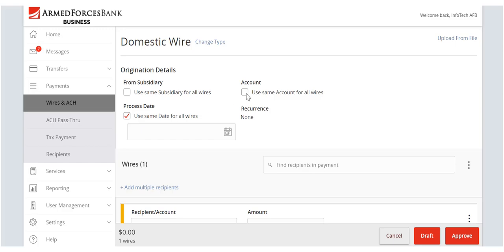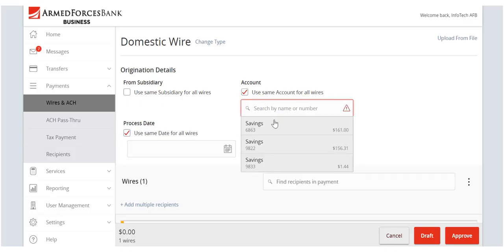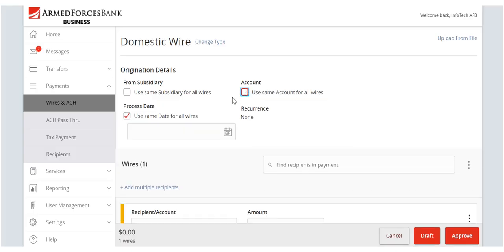Select the checkbox next to Use Same Account for all wires if all wires should include the same offsetting account, or leave the checkbox empty to specify the offsetting account individually for each wire.